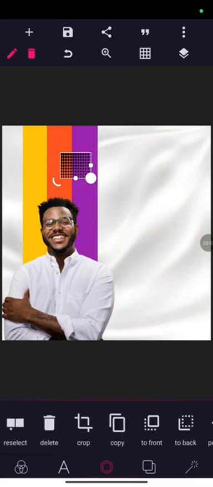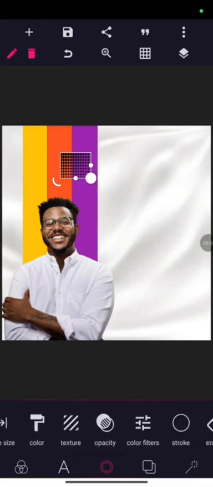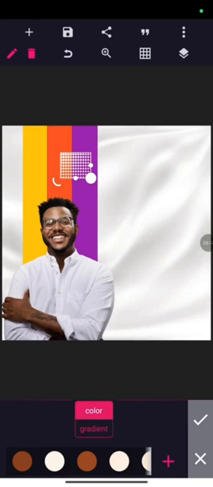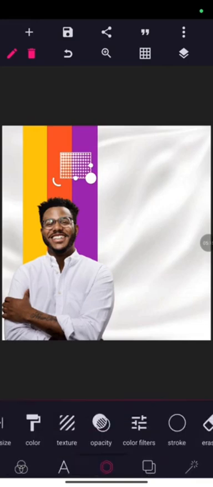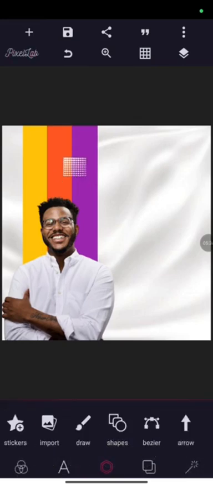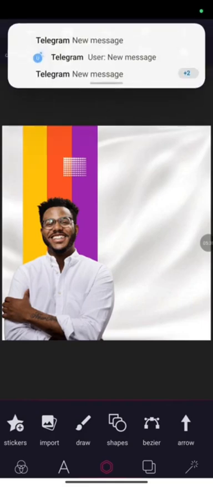Then make it something white color. White should be good. Make it smaller again. Okay, so you could use your position to move. Okay, so next thing, bring in our text.